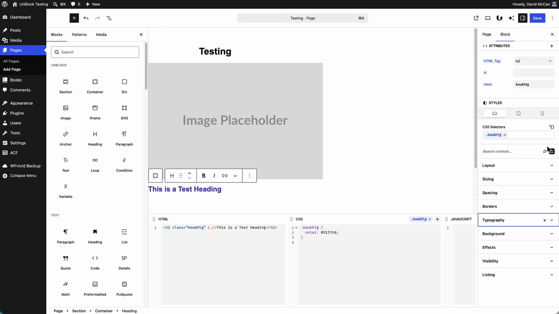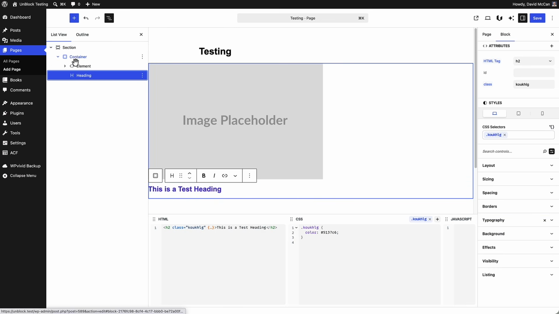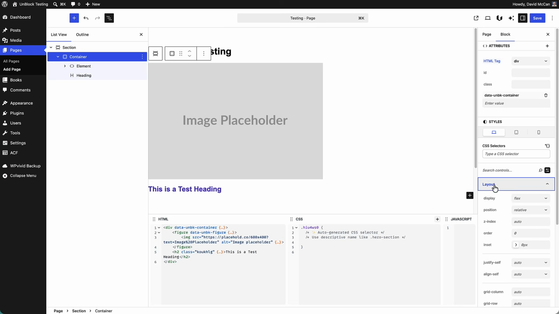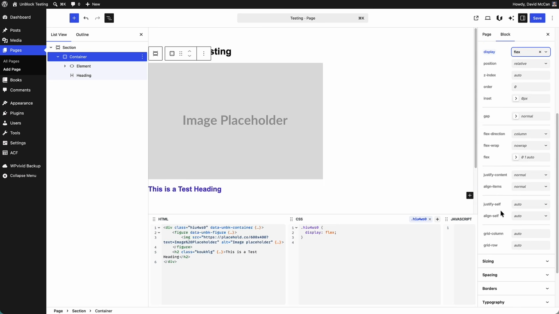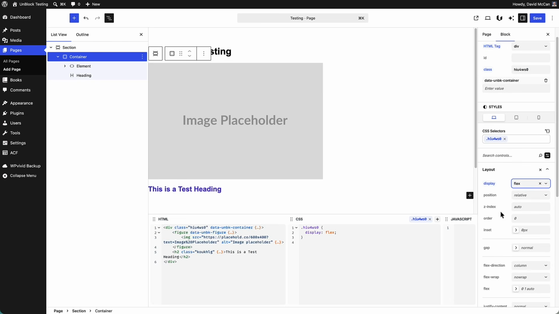Another kind of interesting thing here is in the container. If we go to layout, it says flex there, but we don't have all the flexbox options. This is the default flex, but what you actually have to do is select flex from the drop down, and then you get all of the flexbox options. Okay, so just something to be aware of.